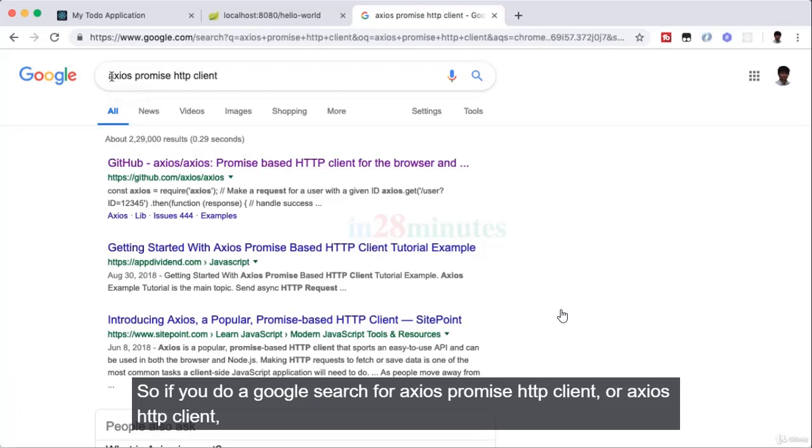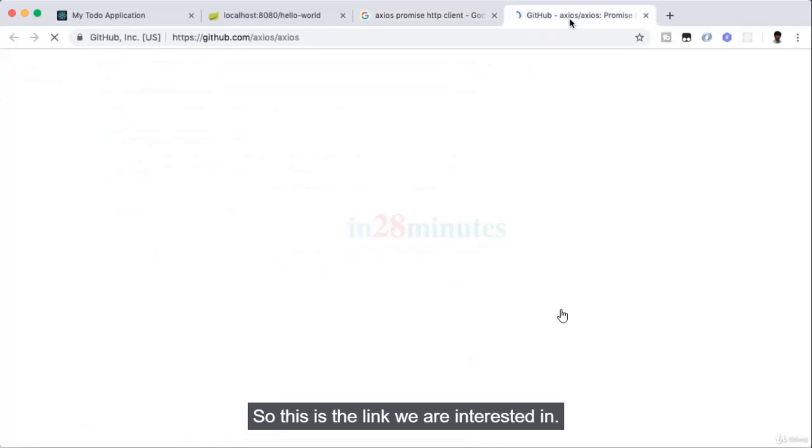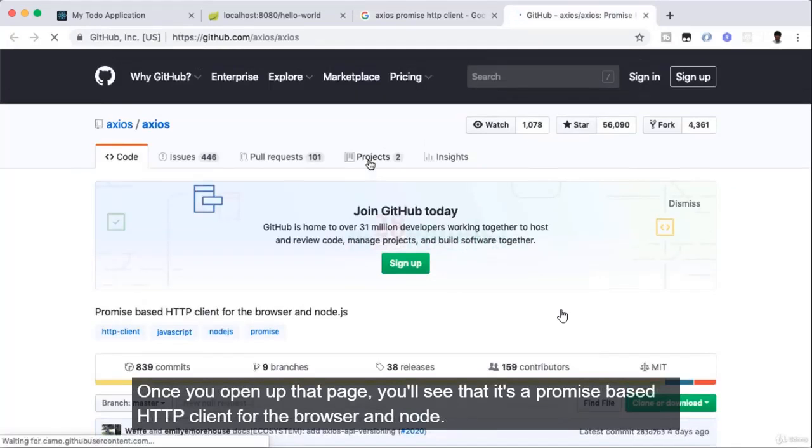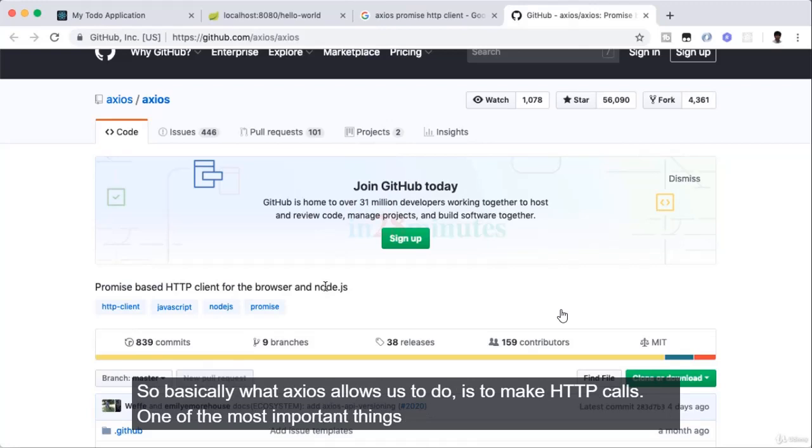If you do a Google search for Axios Promise HTTP client or Axios HTTP client, this should be the first link. It is github/axios/axios. So this is the link we are interested in. Once you open up that page, you would see that it's a promise-based HTTP client for the browser and Node. So basically what Axios allows us to do is to make HTTP calls.